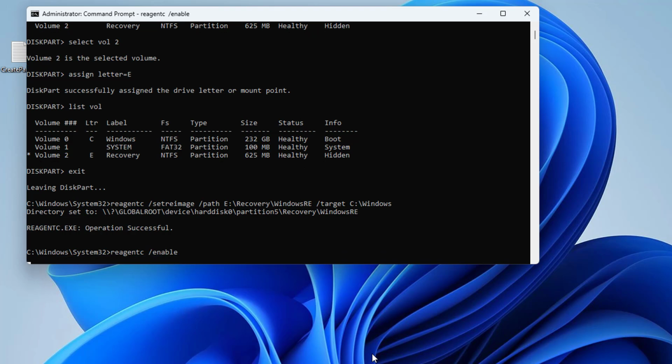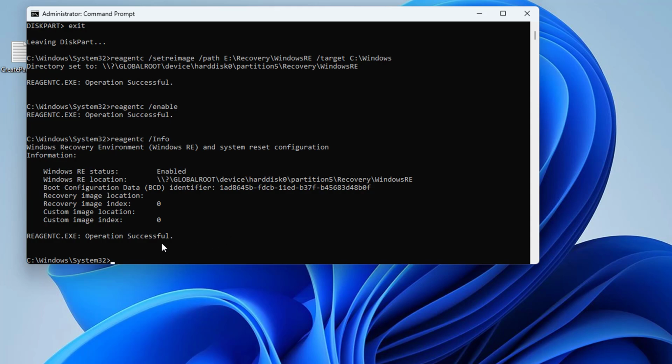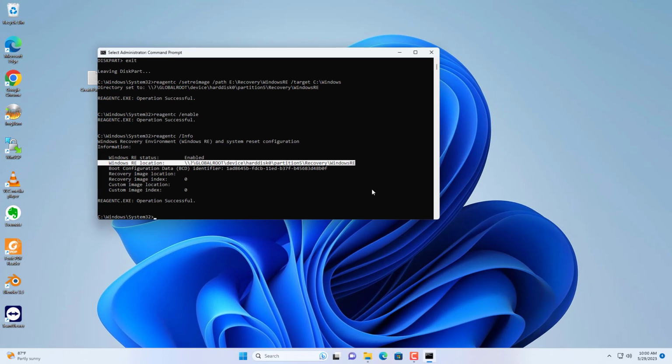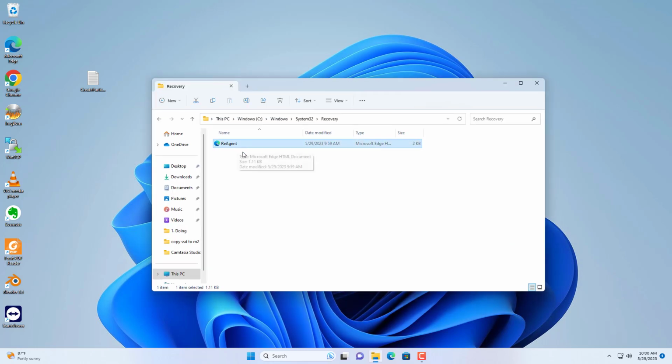You activate it. A new file named ReAgent appears.